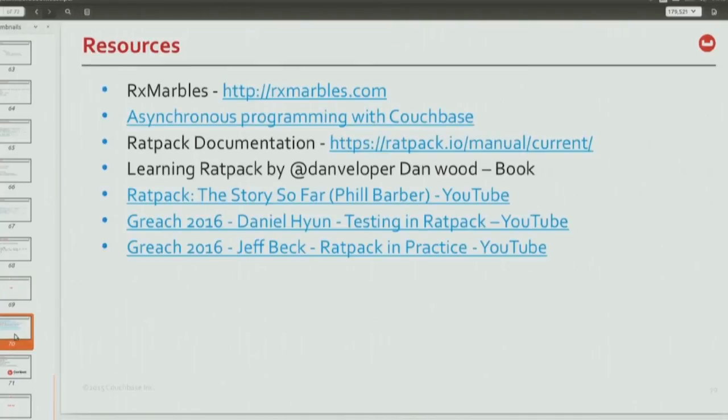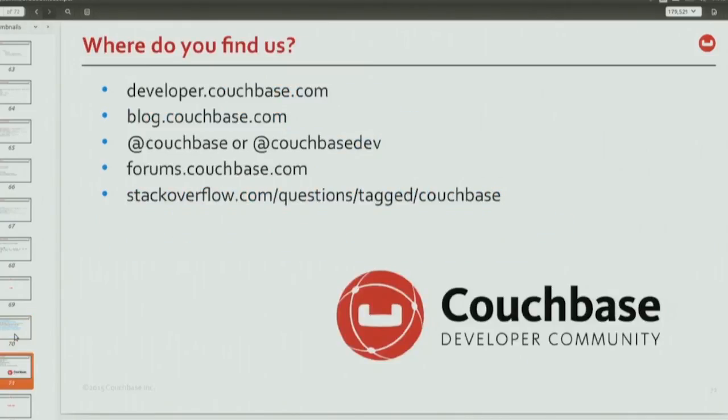If you want some resources, Eric's marbles give you the marble diagrams I showed you, but they're animated in JavaScript. That's quite nice. There are some examples of async programming with Couchbase. The Ratpack documentation is great. There's a super cool book called Learning Ratpack, and then there are some videos that you have there. If you want to find us: developer.couchbase.com, blog.couchbase.com. You can come on the forum. You can find me on Twitter.